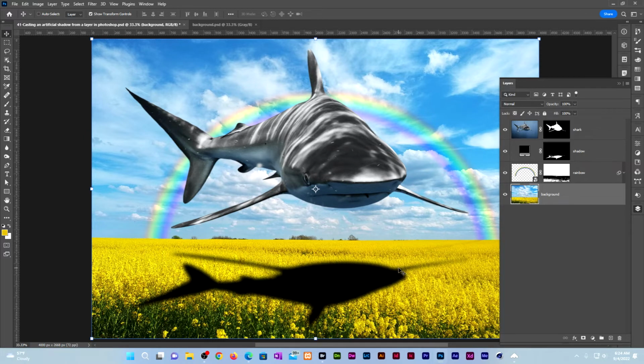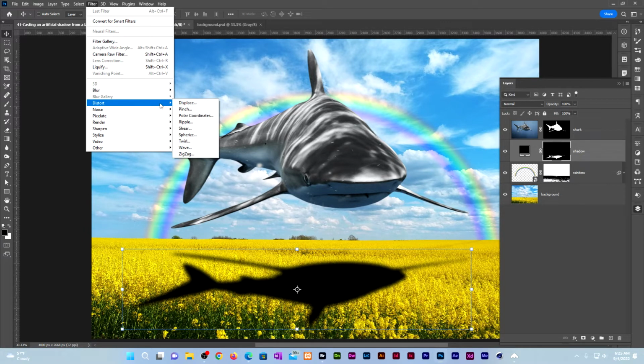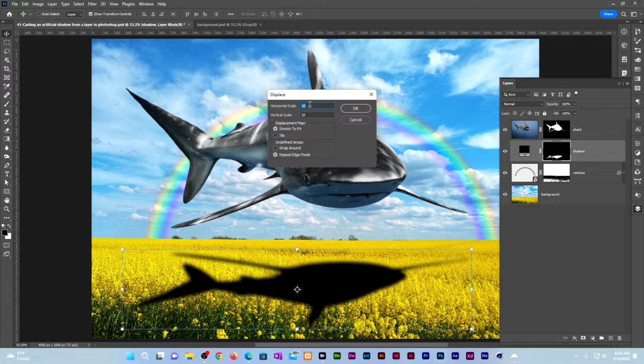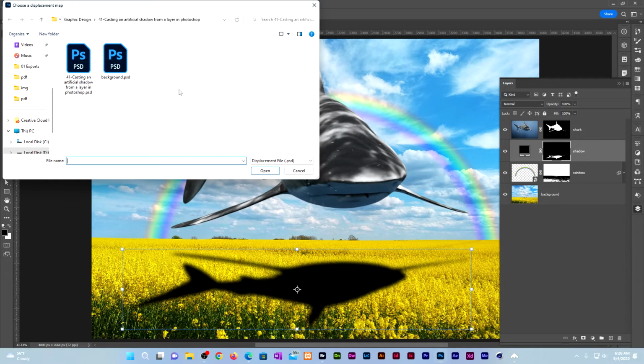Let us now displace the shadow. Click on the shadow layer mask to make it active. Go to Filter, Distort, Displace. Give it a horizontal scale of 0. Since you don't want the shadow to be distorted back and forth, give it a vertical scale of 30. That is the up and down displacement. Leave the rest as they are. Click OK. Pick the displacement map that we created and called background. Click Open.